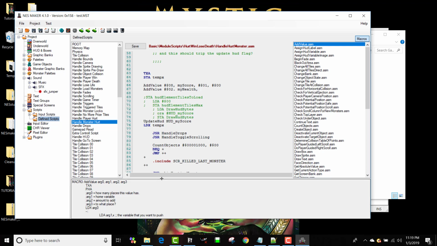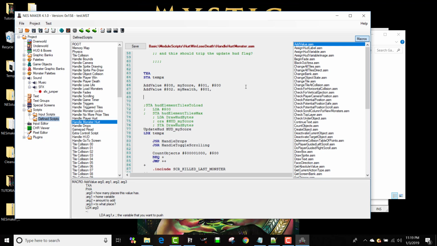How much do I want to actually add? Well, I just want to add 1 life, and to what place? If I think about places, 120, 230, there we go. So 1's place, 10's place, 100's place, 1,000's place, etc. You get the idea. What place? I just want to add that to 00, the first place, the 1's place.